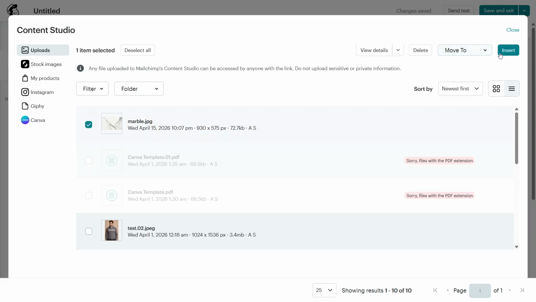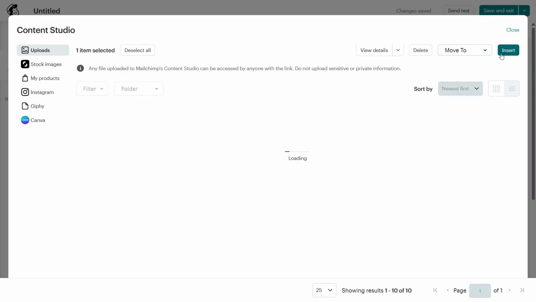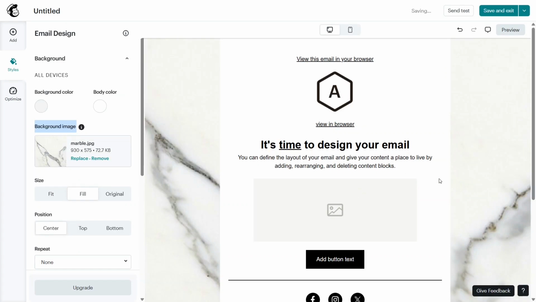After you insert the image, wait a few seconds for Mailchimp to apply it as the background. You should see the change appear in the live preview of your email. Take a moment here to review how it looks. Make sure the text is still readable and that the image isn't too busy or distracting. If it doesn't look right, you can go back to Browse and choose a different image or adjust your design until you're happy with it.